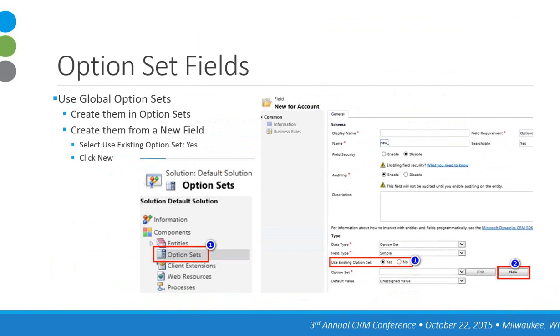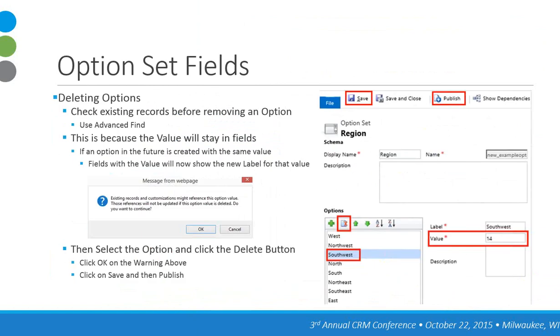Again, we recommend to use these global option sets as often as possible. And there's a couple ways you can do it. We recommend creating them directly in the option set section. And then you can also create them from a new field where you select Use Existing Option Set to Yes. Then you can either select an existing one from the drop-down list or click New to create one right from that new field.